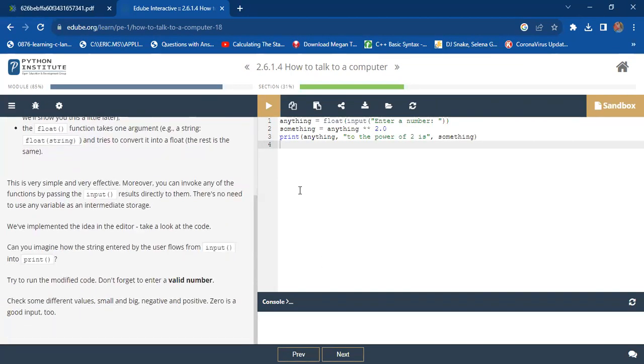Okay, we can try and run this and see. As you can see, I have inputted 20. So it has taken the 20 and converted it to a float. Then after converting it to a float, it has taken the power. It has taken 20 power 2.0, which is 400.